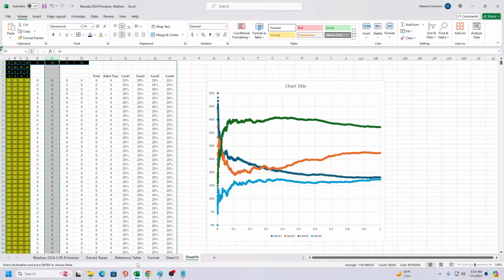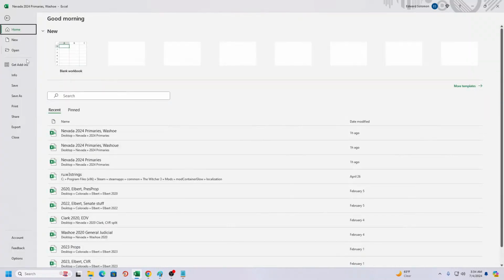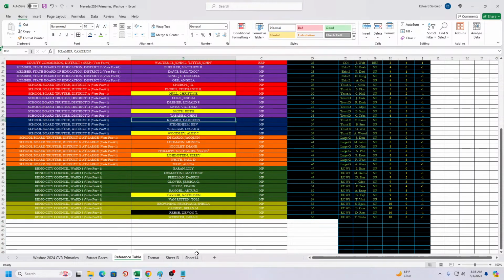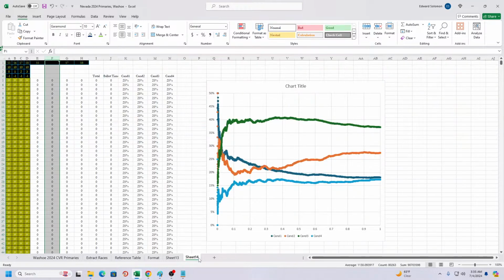All right guys, I'm going to go to bed. We do have this loaded up for tomorrow. We can actually do real analysis tomorrow. I just wanted to get a bird's eye view. This is definitely the one that I want to focus on. This is Reno City Council Ward 5. So I'm going to go to bed.